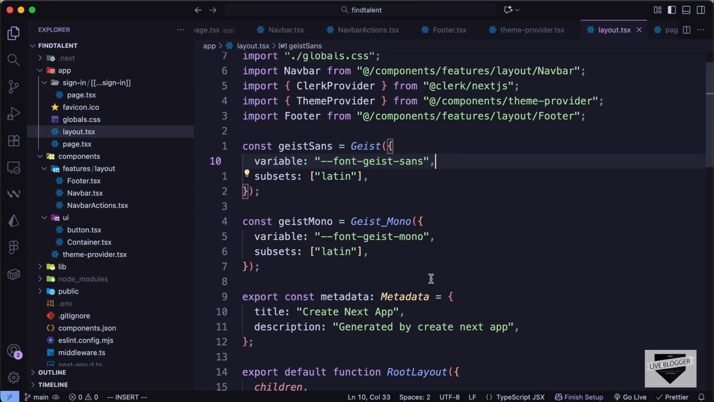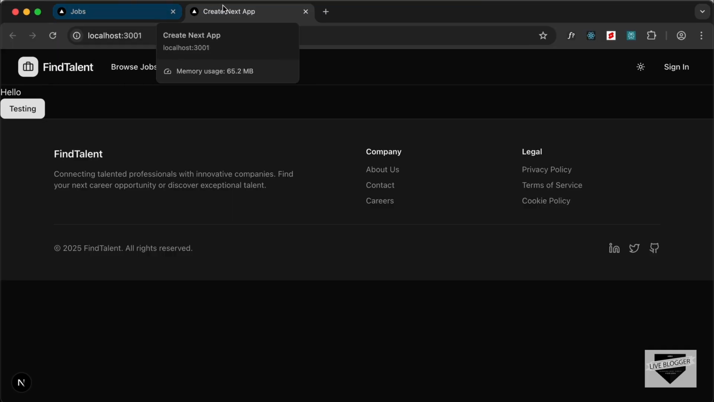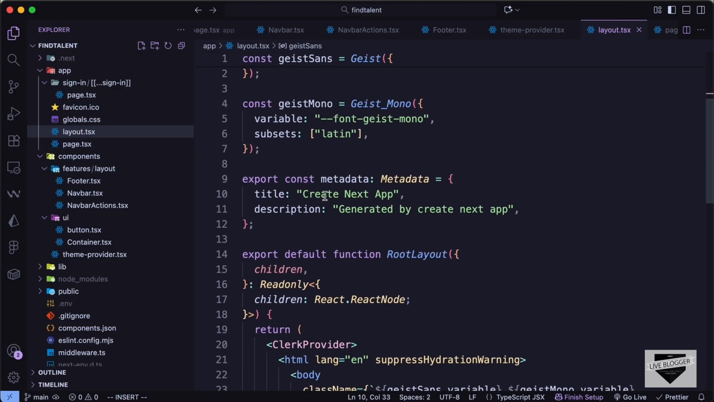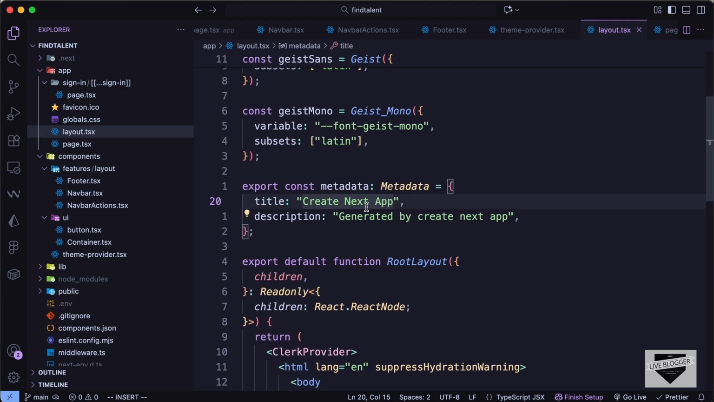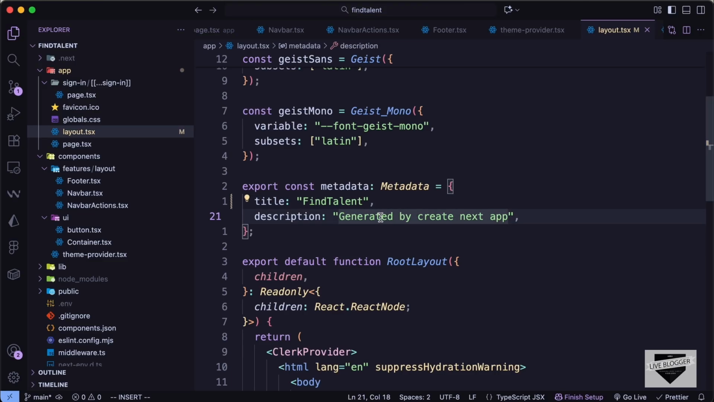Right, before getting started with the hero section, let's go ahead and change this title over here and also the description. So let's go ahead and go to the layout.tsx file. Now here you can go ahead and change the title and the description of your page. So here I'll just go ahead and change this title to Find Talent. So this is the name of our application. So here we can see that it has changed to Find Talent. And I'll just change this description. So here I'll just type find your dream job.